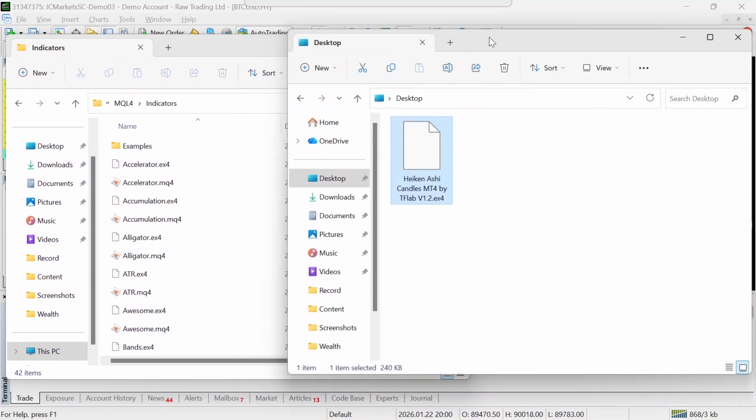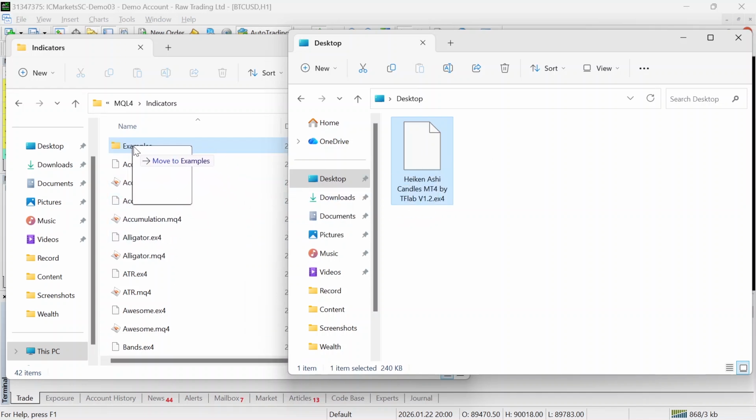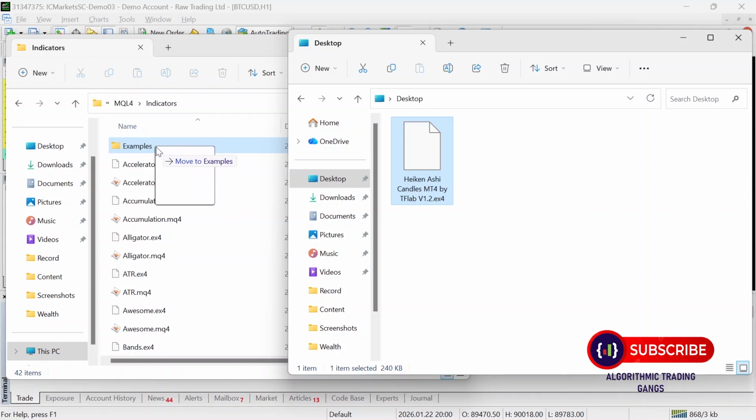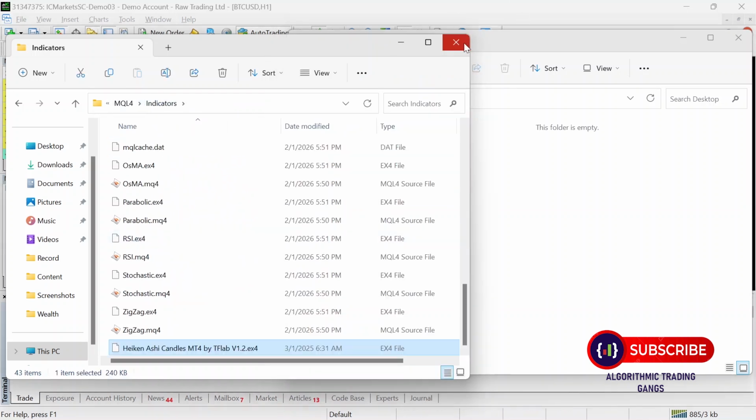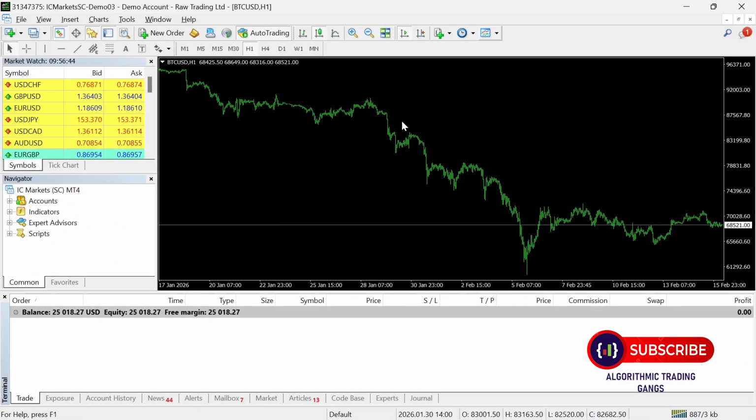Then for this window, all you need to do is either copy and paste this into this folder or drag and drop. Try not to drag and drop into this example folder or any other folder available for you. Make sure you just drag and drop into the plain indicator folder. So here you go. And after doing that, you can just close this and close this.